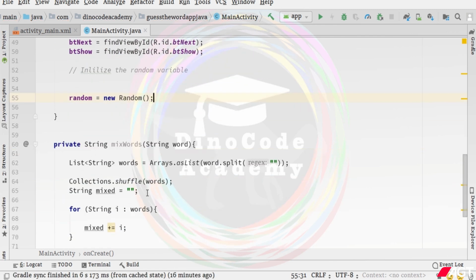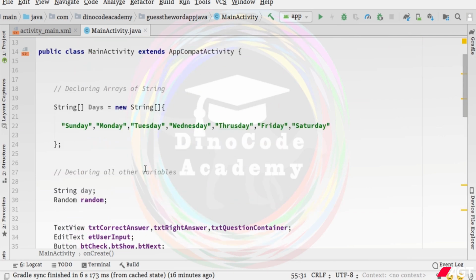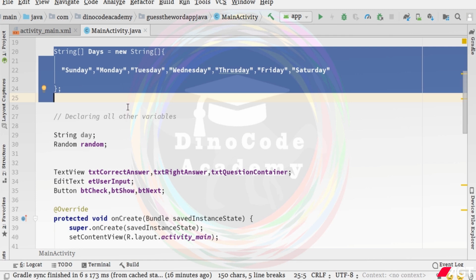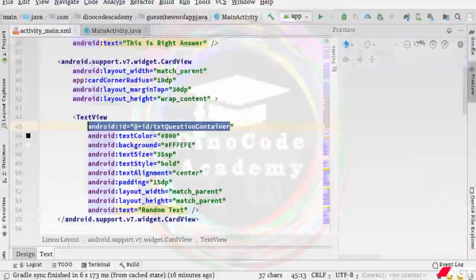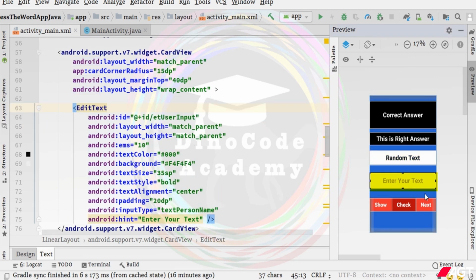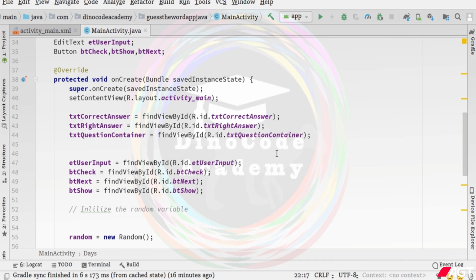So that's all about this lecture. In this lecture we have initialized all of our views, and we have declared the array that we are going to use to shuffle the alphabets and display them inside this text view. The user then needs to guess the text and type it here, and then we will add the functionality. In the next lecture I am going to add the functionality to all of these buttons. So that's all about this lecture.